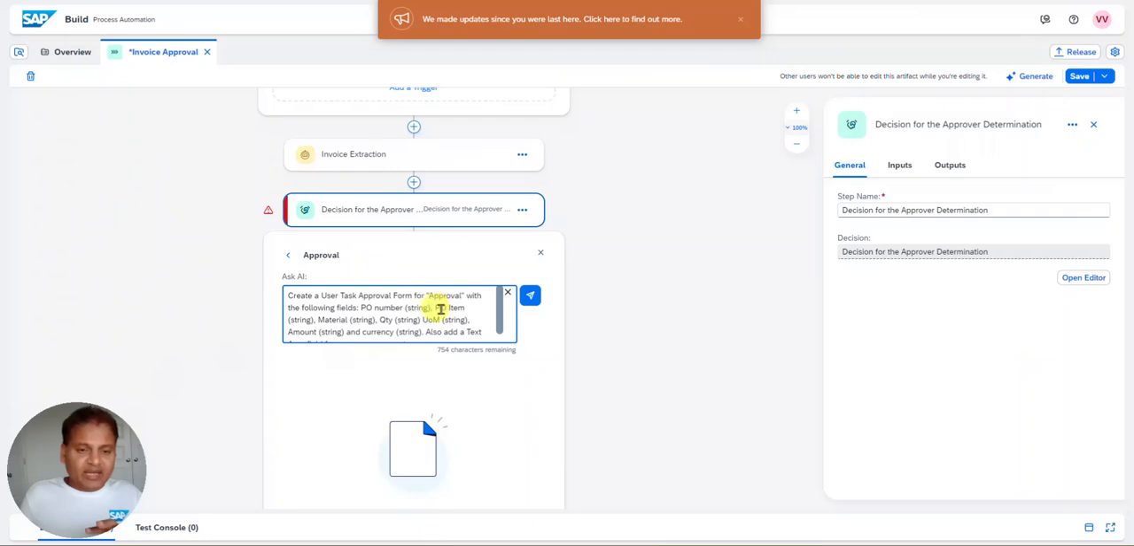So the name of the form will be approval with the following fields. So I am specifying what should be the fields. For example, PO number of type string, PO item string, material string again, and so on. And at the end I am also telling in the prompt to add a text area field for approver comments. Okay. Now let's click on generate.